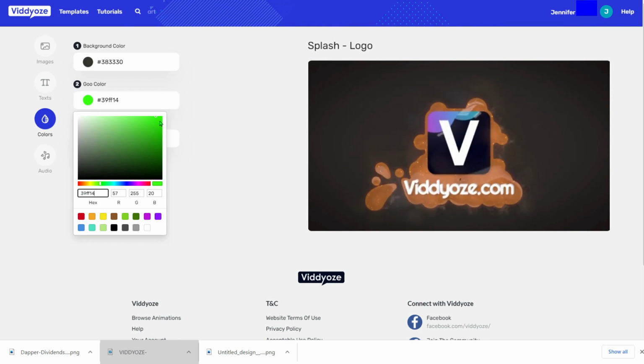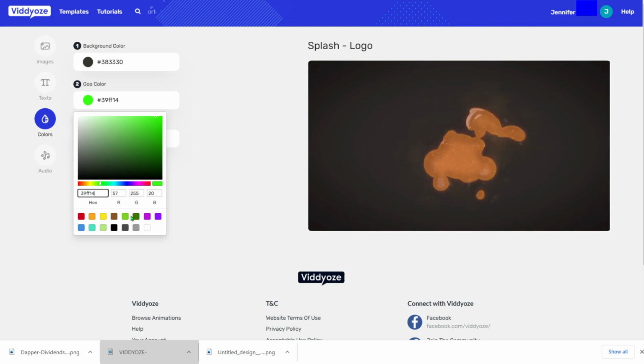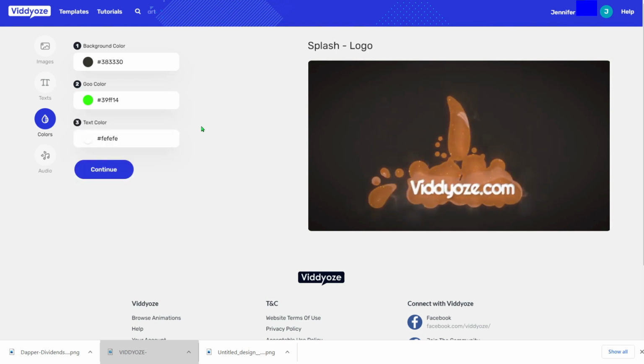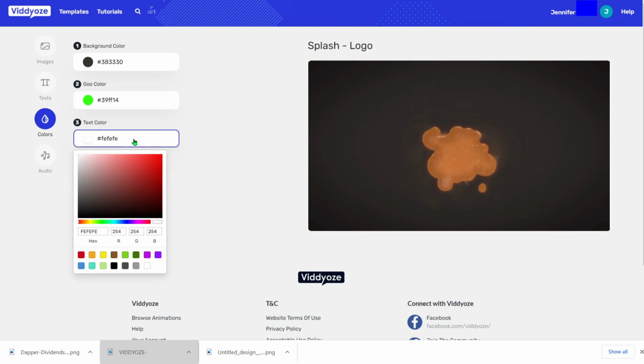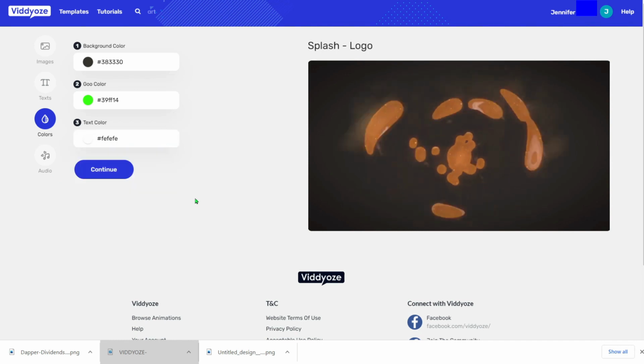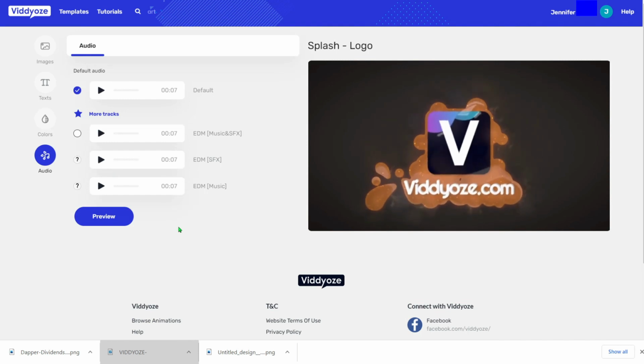Again, you can just click anywhere on the color wheel, so it's up here, or go in here. Super simple. Another text color is white. Again, you can change the color if you want. They give you plenty of options. Hit continue to move on to the next one.